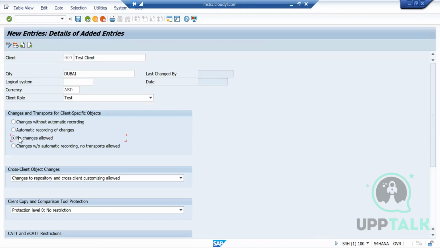No changes allowed is always preferred and should be set for the production client. Otherwise any user can log into the system and change the data. And this is changes with automatic recording, no transport: even a transport is not allowed to be imported into the system. These are the options. So we always prefer no changes allowed for the production system. For development and quality, we require the second option, automatic recording of changes.